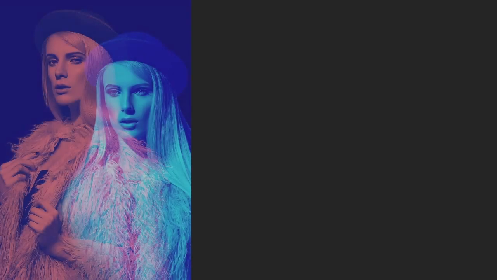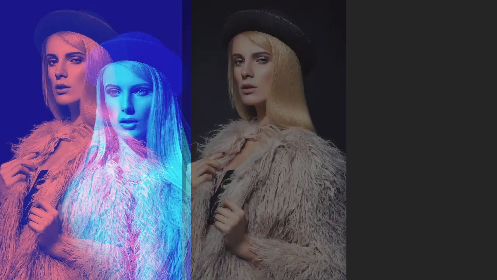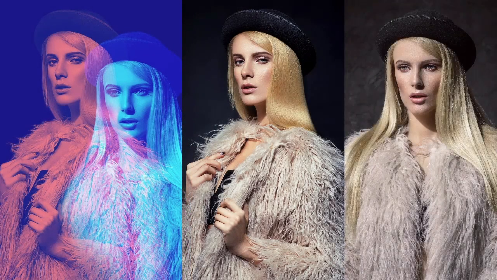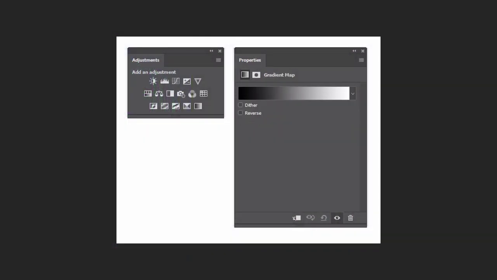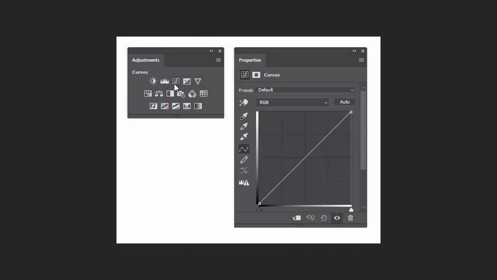Hey everyone, and welcome back to this course. In this lesson, we'll dive into the do's and don'ts of double exposure effects and go over essential tools in Photoshop for achieving highly effective results.